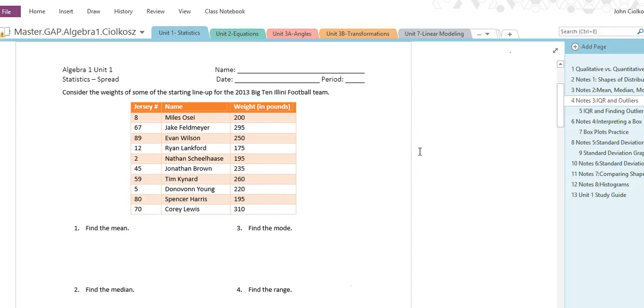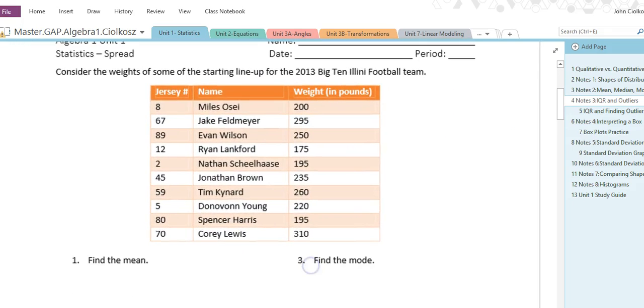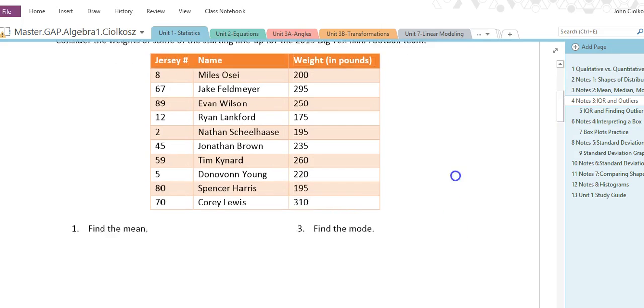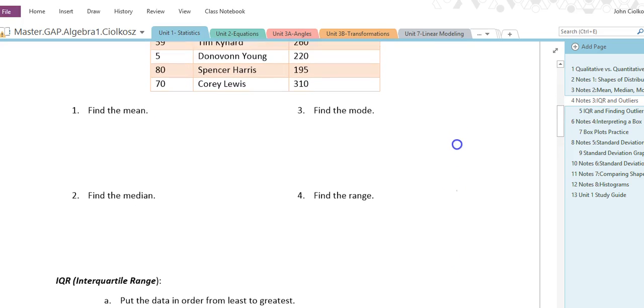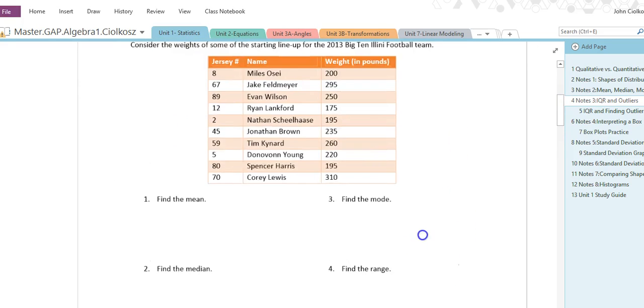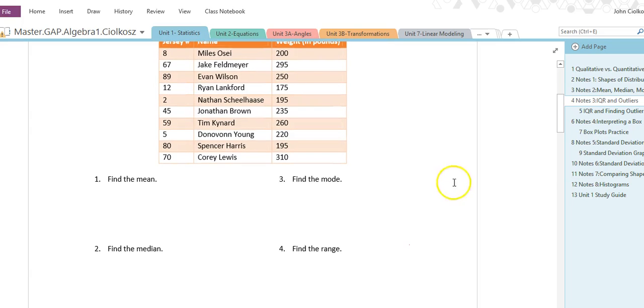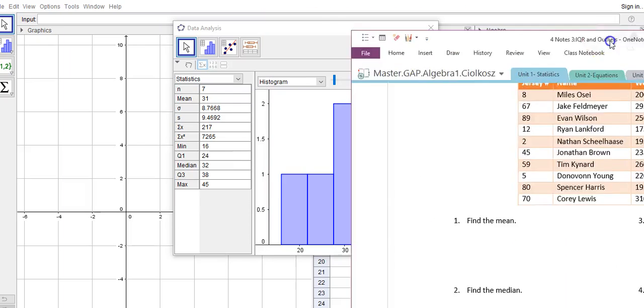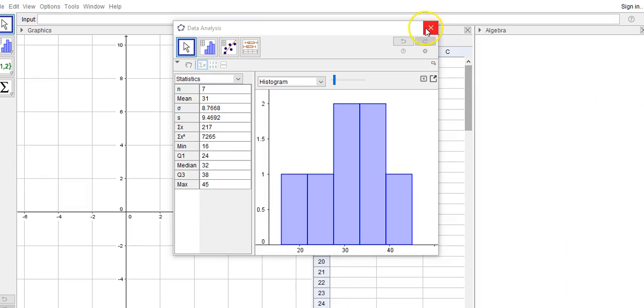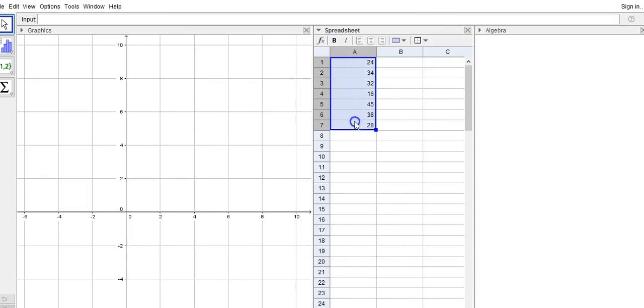Alright, so here we're given a table. So we got to consider the weights of some of the starting lineup for the 2013 Big Ten Illini football team. So here's their names, their jersey numbers, and their weight in pounds. First couple pieces of information here should look really familiar from the day before, or your notes before. Mean, median, mode, and the range. So we're going to hop back into GeoGebra. Again, get rid of any of our data we might have here, and start typing in those weights. So 200.